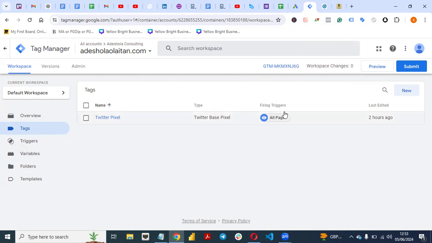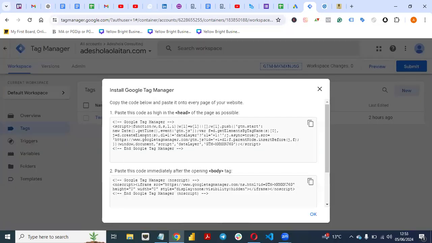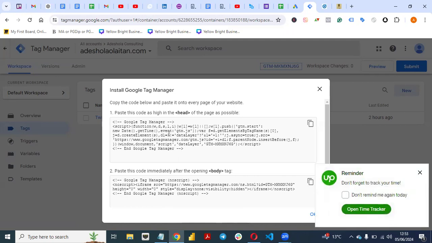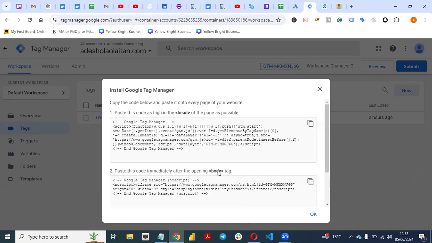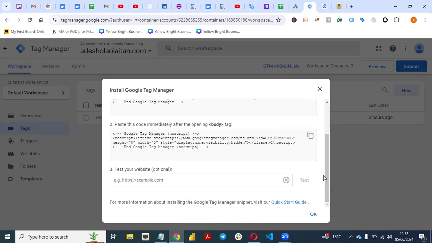I have a video on my YouTube channel already that I will link in the video description on how you can set up Google Tag Manager on your website. If you want to put Google Tag Manager on your website, this is the code you will put on your website. This first code will go on the head section of your website, while this second code will go after the opening body of your website.